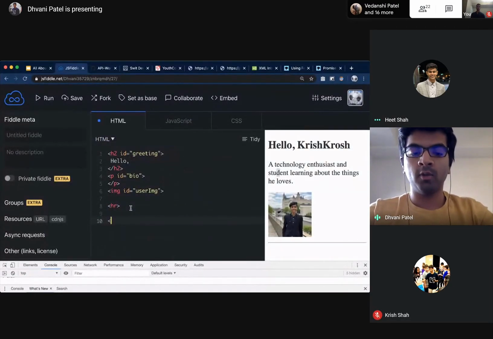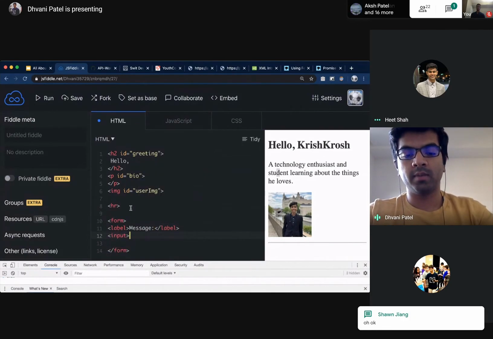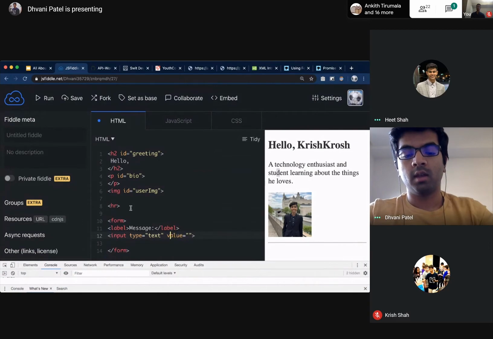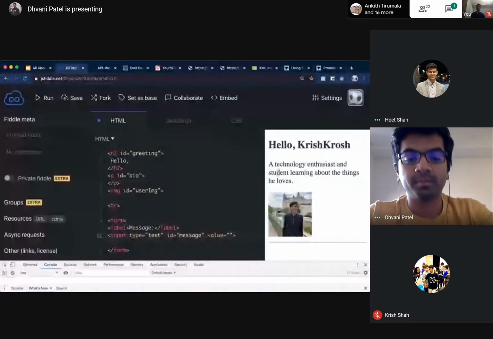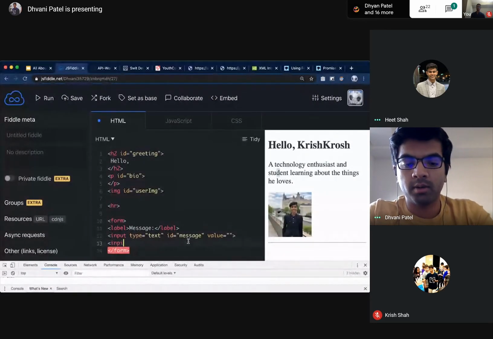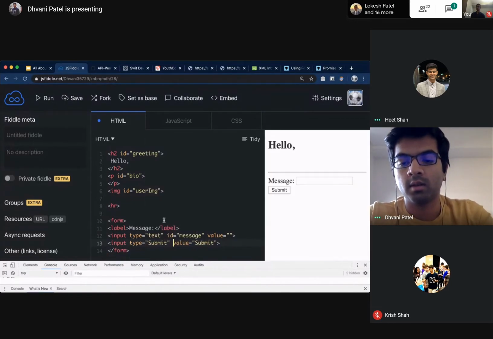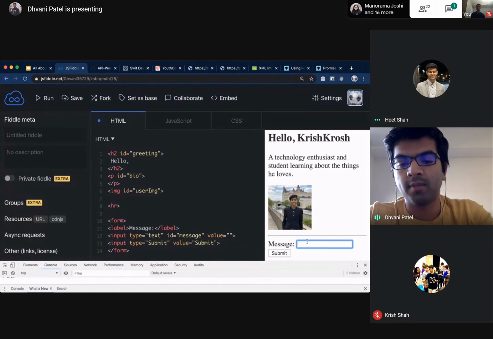Okay, so what I'm going to do is let's create a form. Let's say we want them to put in a message, and we want them to input a specific message. We want the type to be text. We want the value to be nothing. And we want the ID to be our message. Okay, and we want one more input to be the actual button. So value equals submit, type equals submit. Okay, so I'm seeing a basic form over here where I have a message label, an input box, and a submit button.